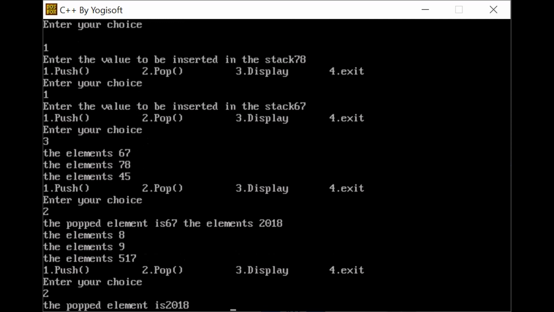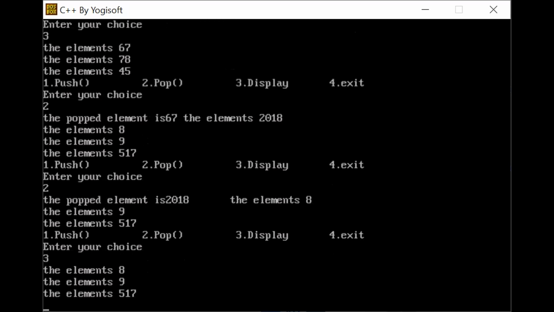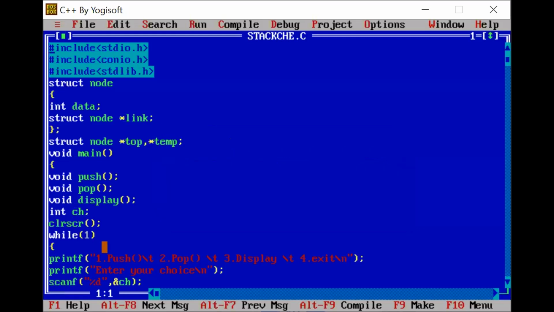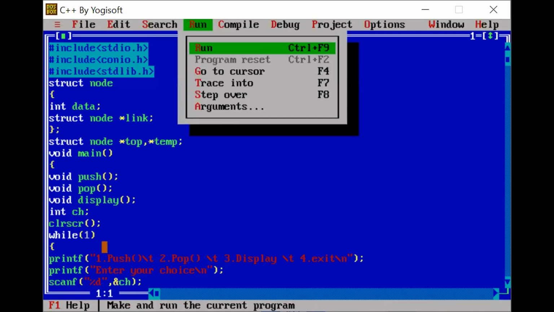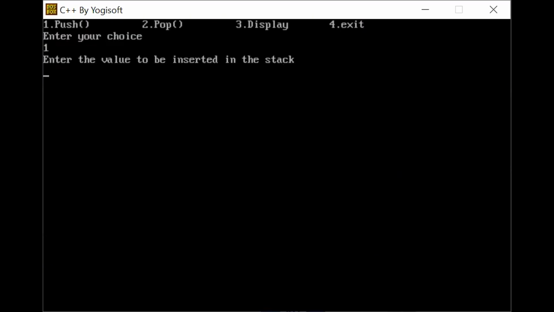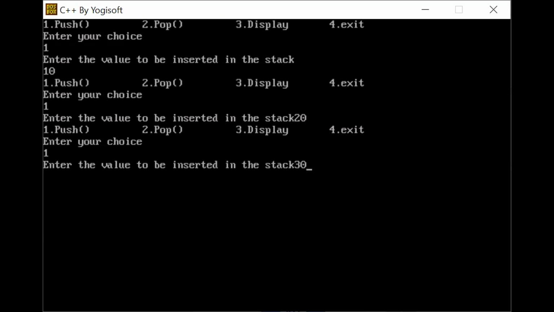So mistakenly I entered that, and then some garbage values were assigned, I think. So 3, enter the choice 3. So 8, 9, 5, 17. Okay, I'm going to take 4. Second, I'll run it. So compile. Then the choice 1. Okay, 10. Choice 1, 20. Choice 1, 30.